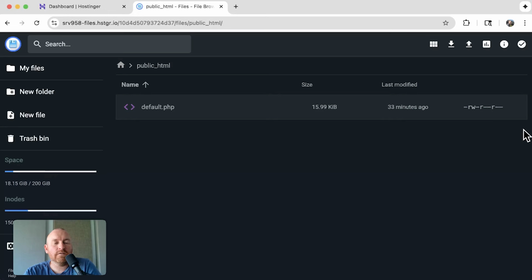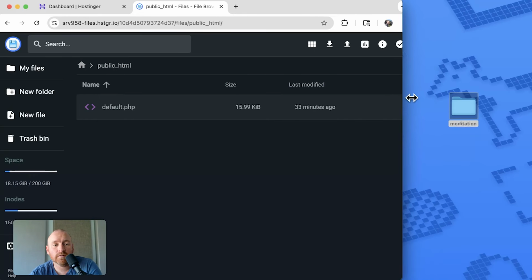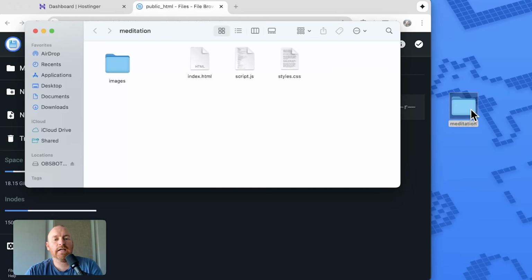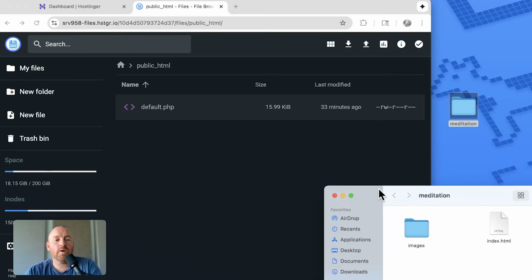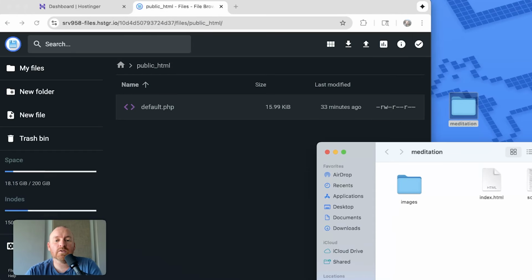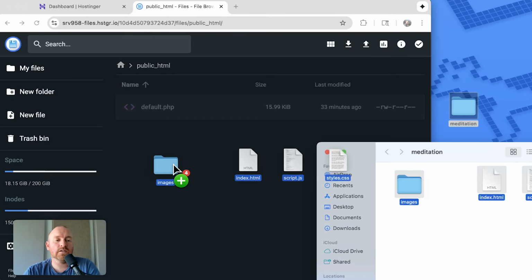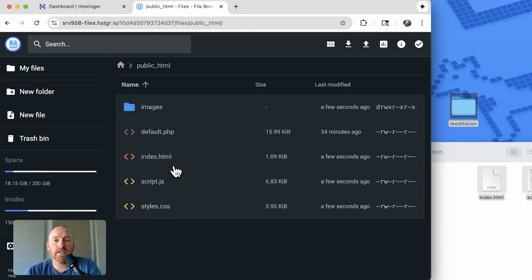And all we have to do is find our folder on our computer. Hopefully it's on your desktop, and just double click it to open it, and then we just click, hold, and drag all of those files into the public HTML, into right here basically. And bam, it's that easy.